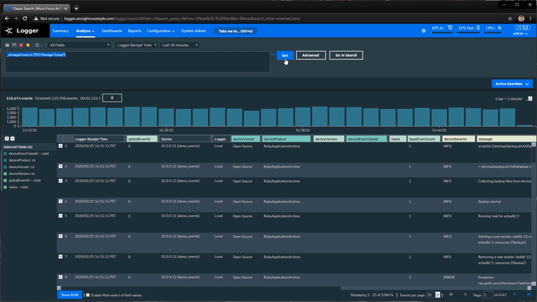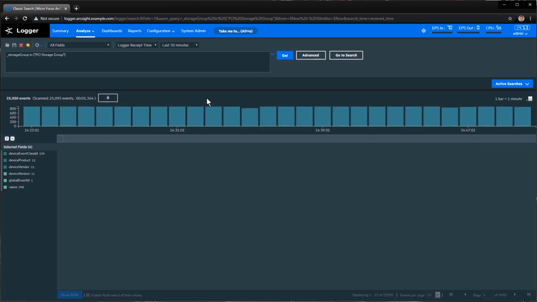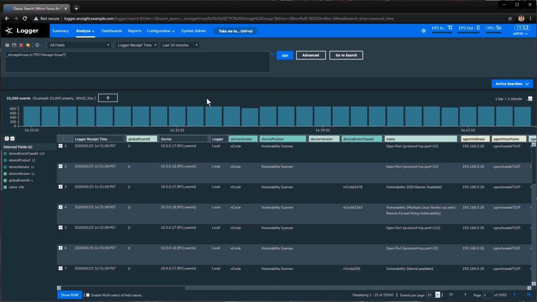So if I click go now, keeping in mind that I did have 118,000 events flow in the last 30 minutes, I then perform that same search. You may or may not have noticed that that was quicker to actually respond and send the information back. I've only got 25,000 events. So in other words, I'm already greatly reducing the number of events that Logger has to process in order to find what I'm looking for.